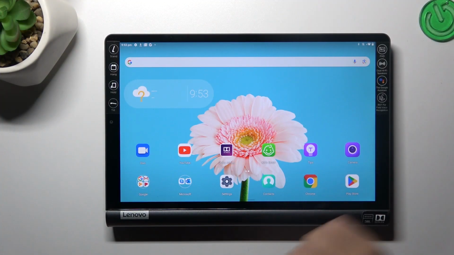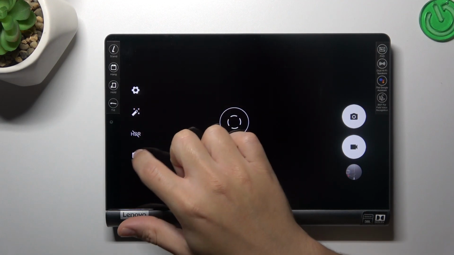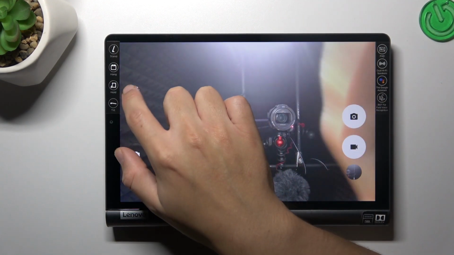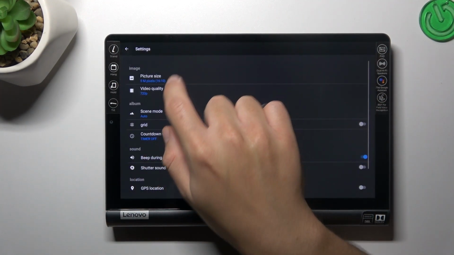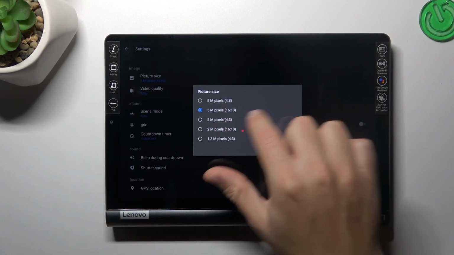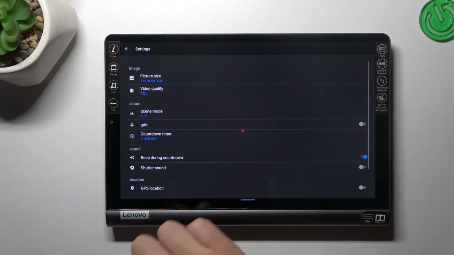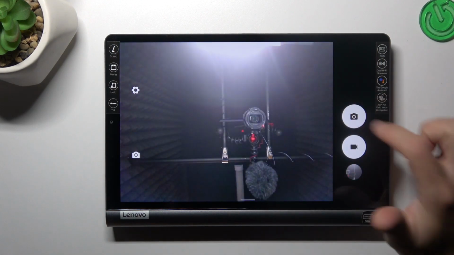So, in the first step, open the camera app. And now, if you need to change your photo aspect ratio, just click on this little icon and tap on the picture size. As you can see, there you have 16:10 and 4:3, so pick your desired one, go back to the camera and take your photo.